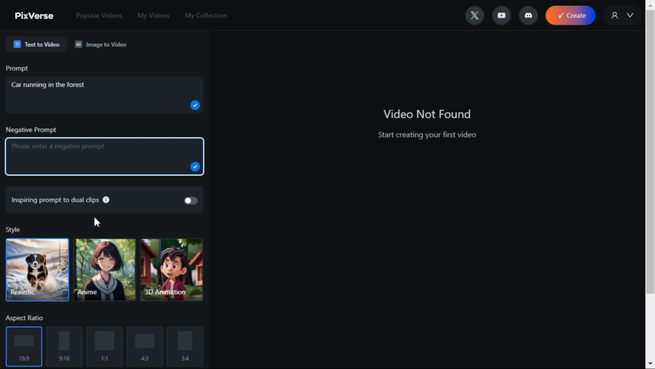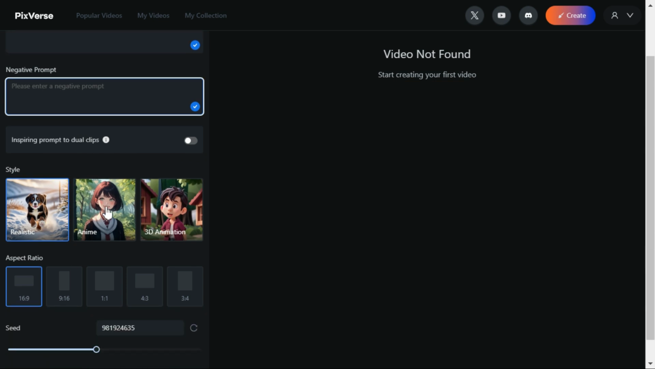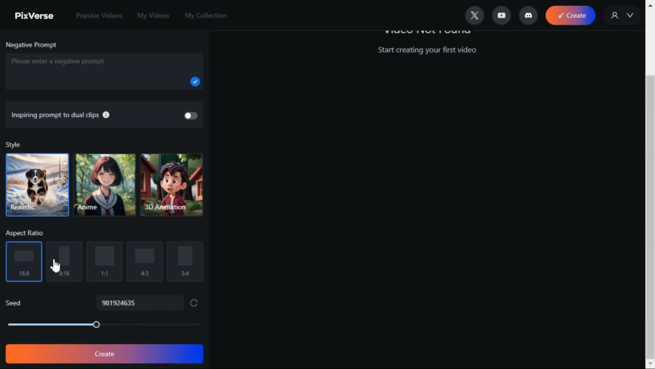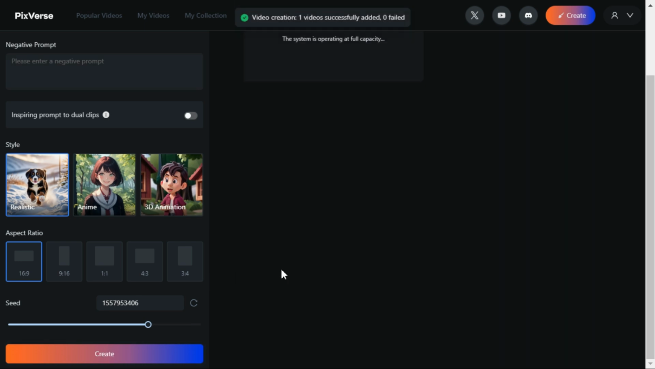In the style section, there are three types of styles: realistic, anime, and 3D animation. I select realistic style. In aspect ratio, you can select any size you want. I select 16:9 aspect ratio. Specify the seed number. This number is helpful for consistency in the generated video. By using the same seeds for different generations, you always get the same results. After satisfied with your settings, click Create button to start the processing.